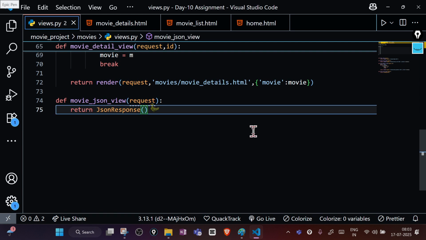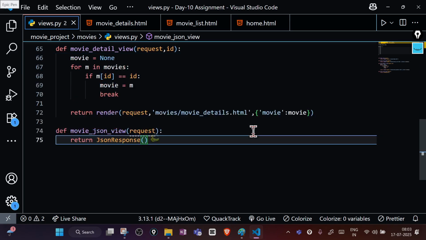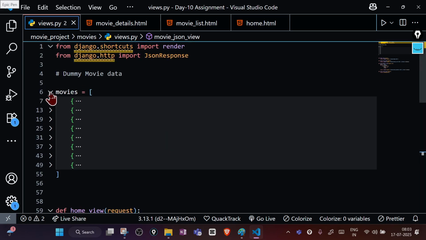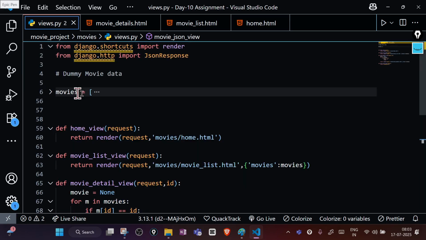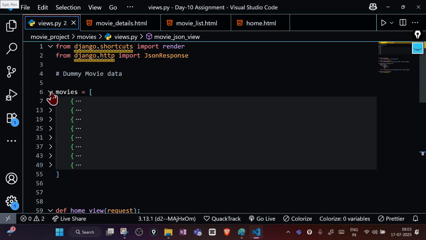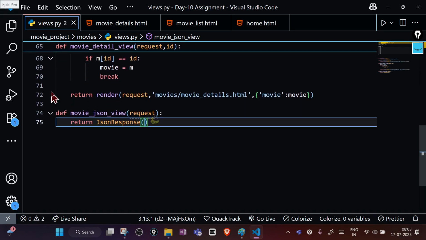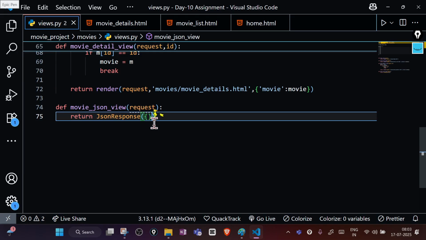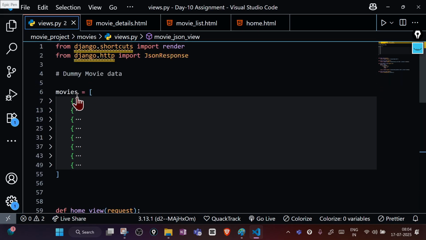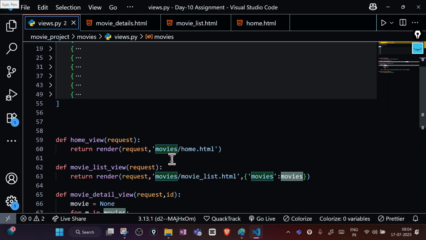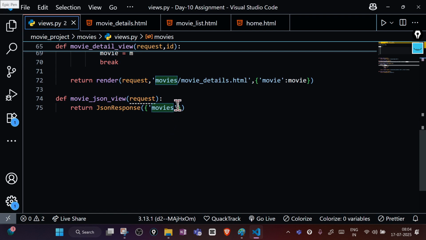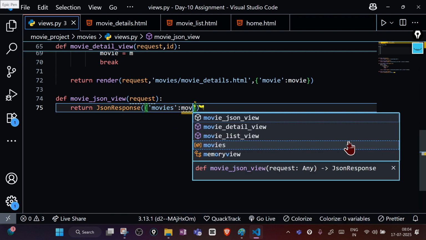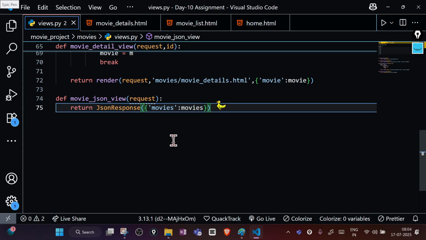Now what we have to return? We have to return this entire movie. This movie we have to convert. This is just a list, but this list we have to convert into a dictionary. So what I will do, I will say this is the dictionary, and here the key is what? Key is movies. And what is the value? Value is the movie name. What is the movie name? Movies. So value will be movies. Okay, so that's it.